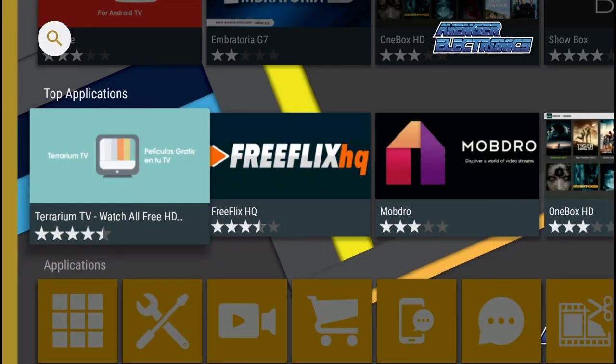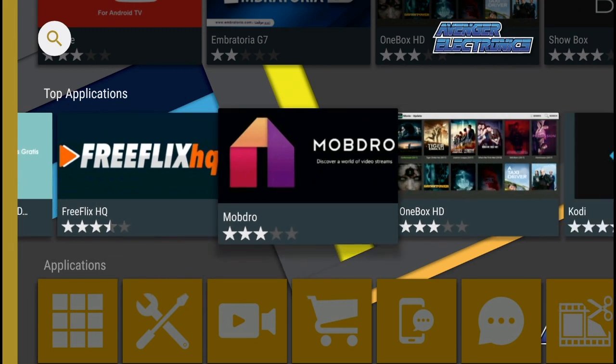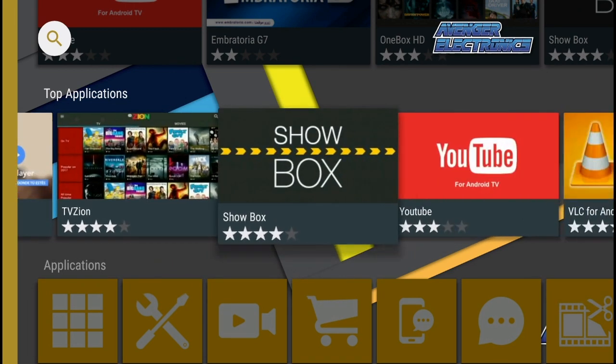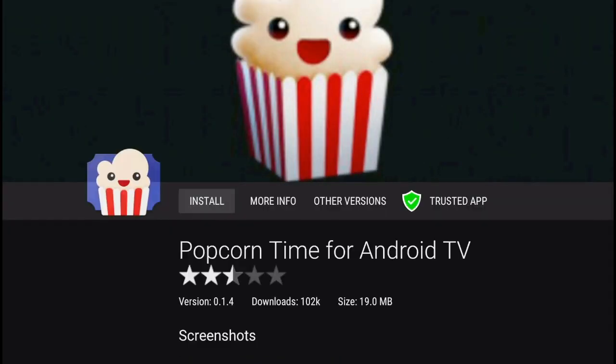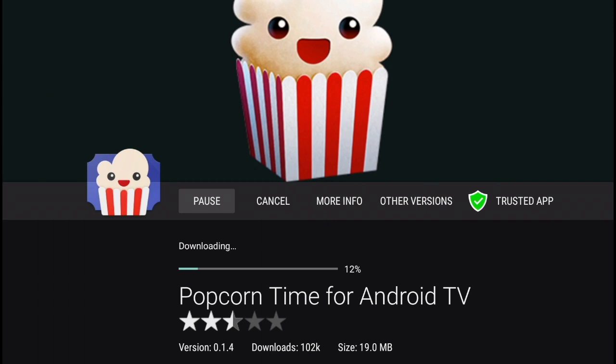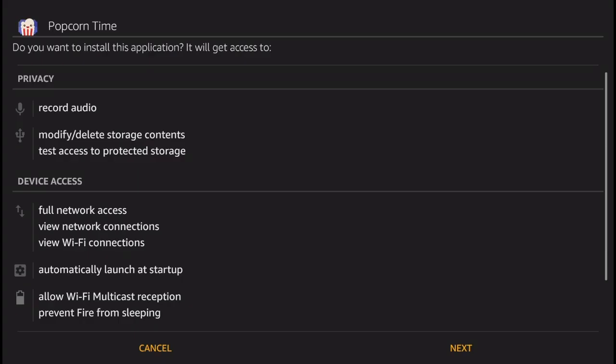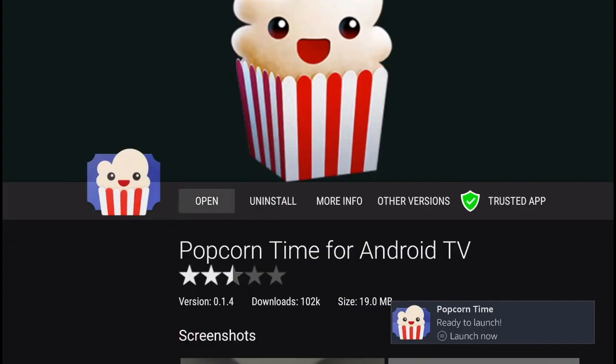Slide down to top applications, then slide to the right until you find Popcorn Time for Android. Next, click install. Wait for the application to download. On the next screen, you're going to go down and finally click install. And that's it. Popcorn Time has been installed on your Amazon Fire.